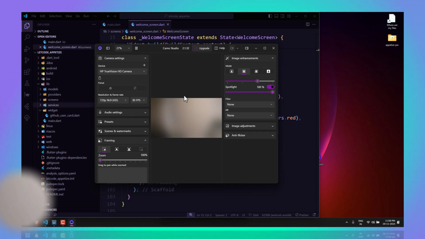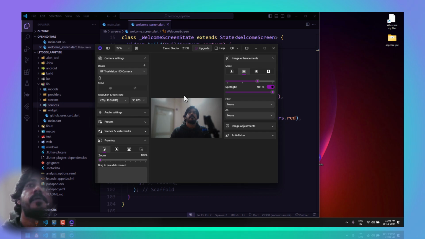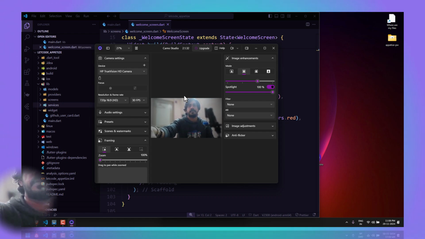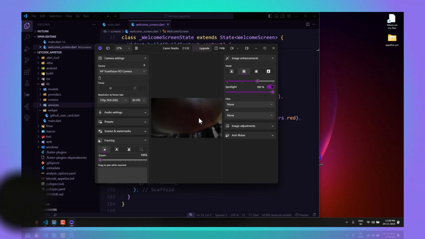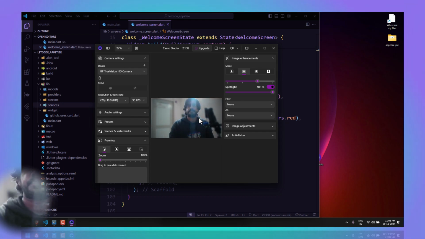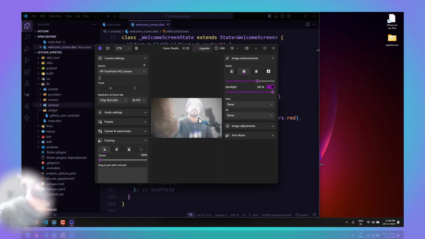Let's use the laptop webcam. The issue with this is my camera is here and my screen is there, so I'll be watching like that. But okay, just in case you like to watch me, you can, but I'm not feeling comfortable with this camera. The camera quality is really ugly.